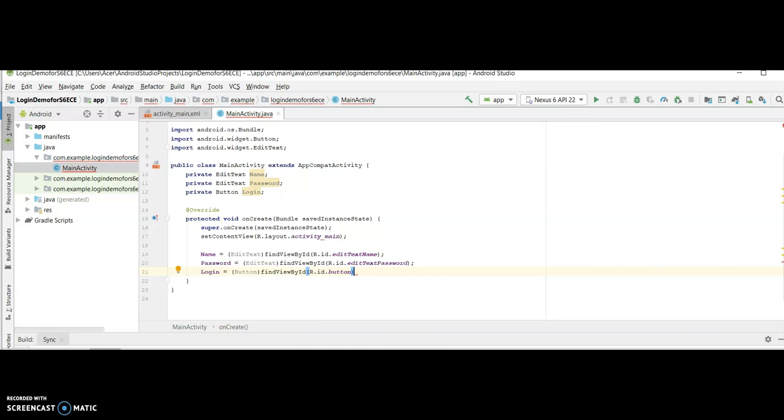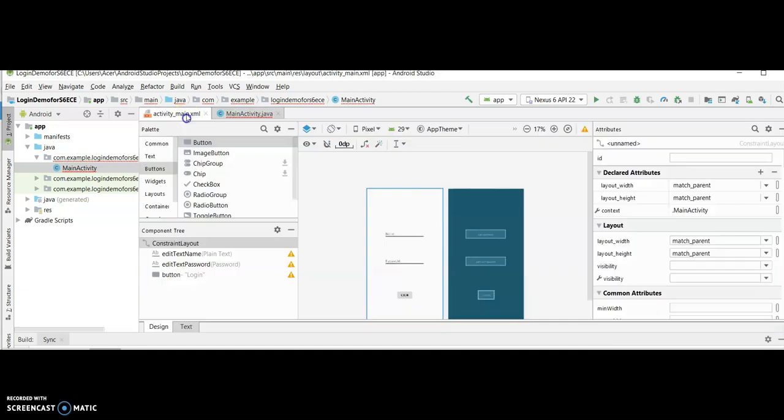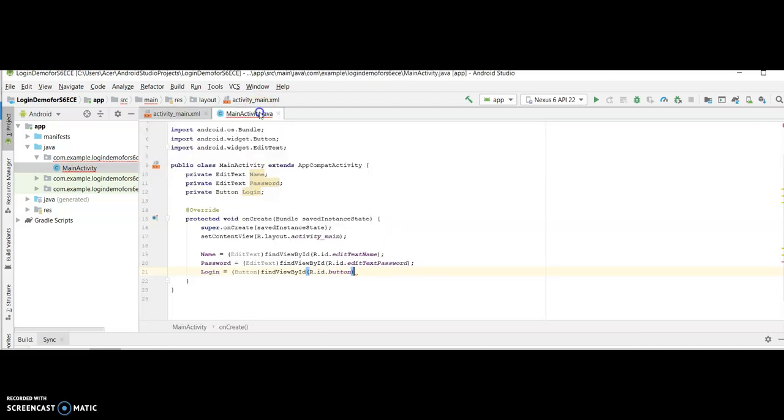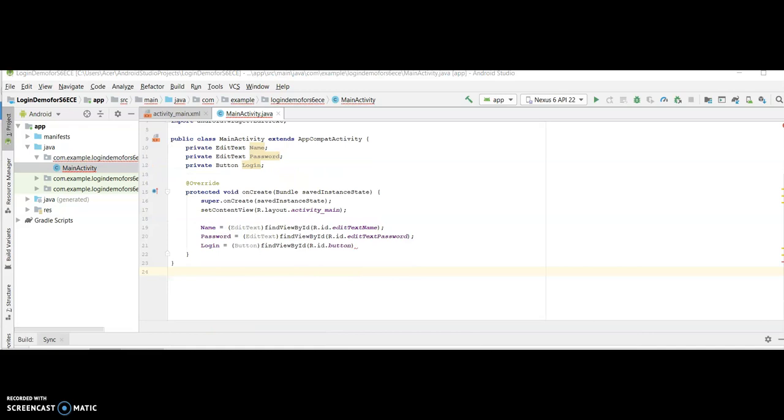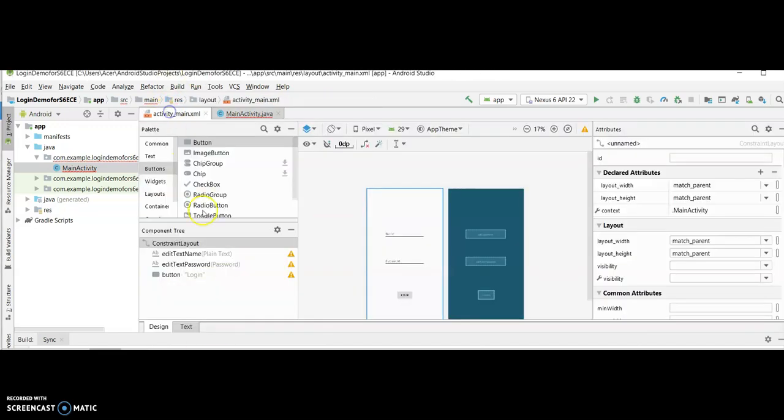Okay, so that is the concept. So now what happens over here is you have mapped the elements that are created in this XML file over to this Java file. I hope that point is clear. Now what is the actual thing that should happen over here? We are actually receiving the content that has been entered over here. That means the name and the password.